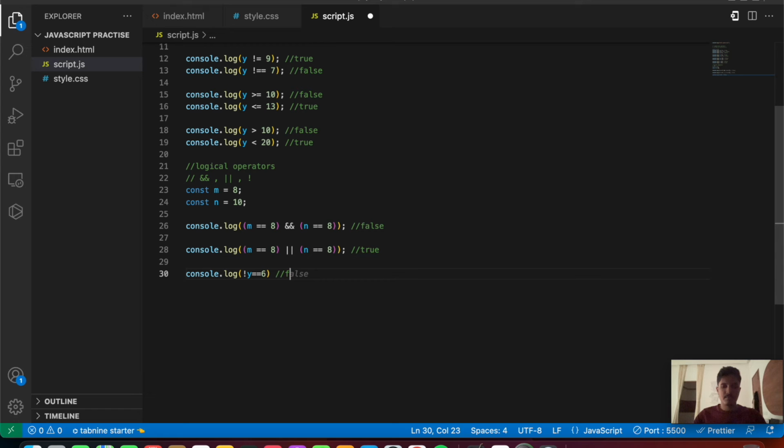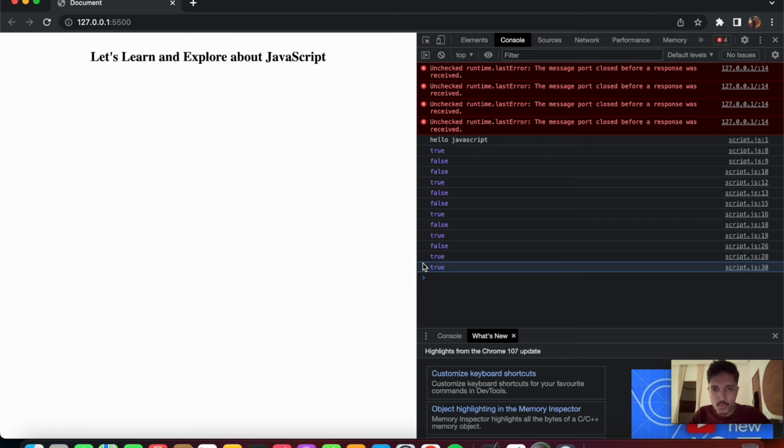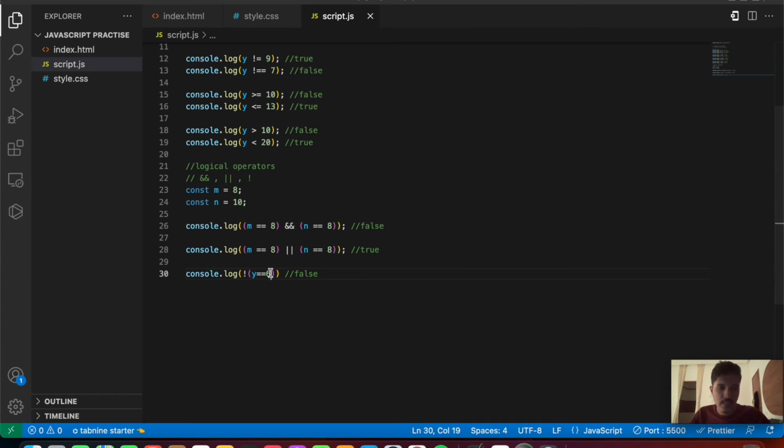I think I've made a mistake. Yeah, so it should give us true because y equals 6 is false and we are calculating the not of it. So not of false is going to be true, right? My bad, I made a mistake. So that's the way this works.